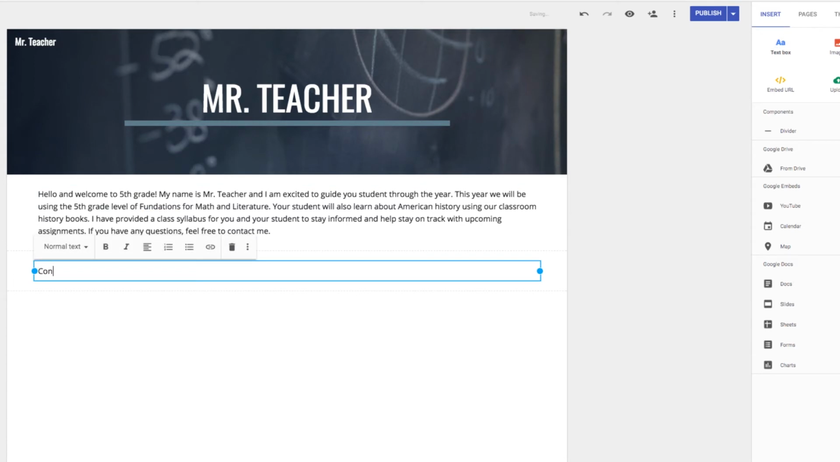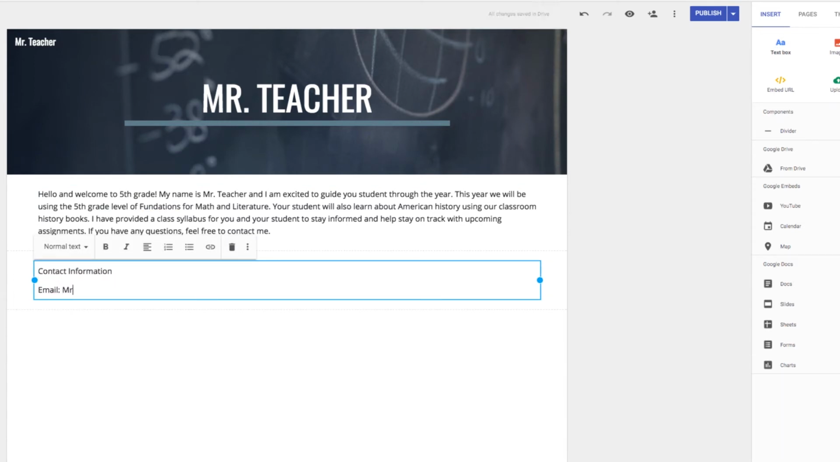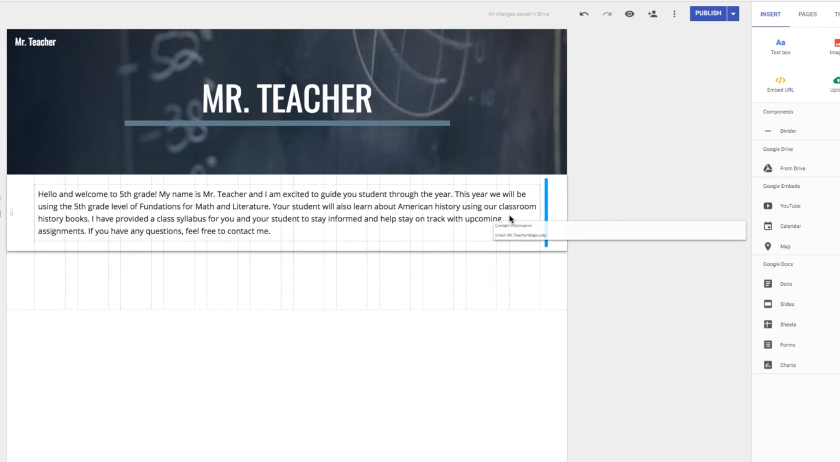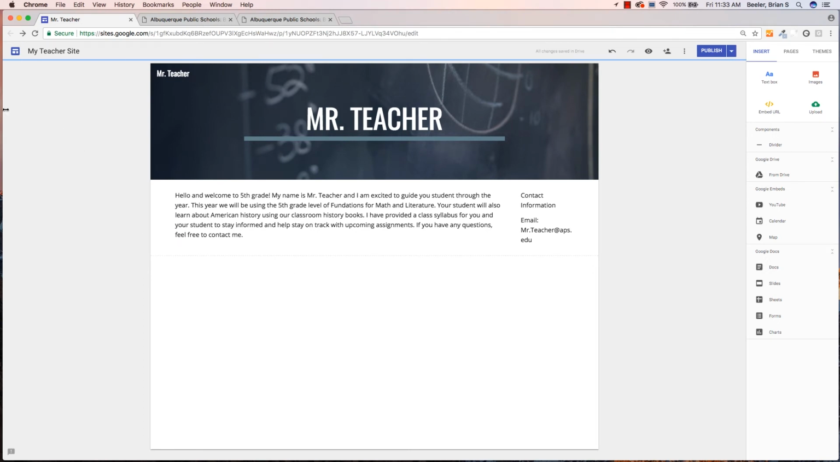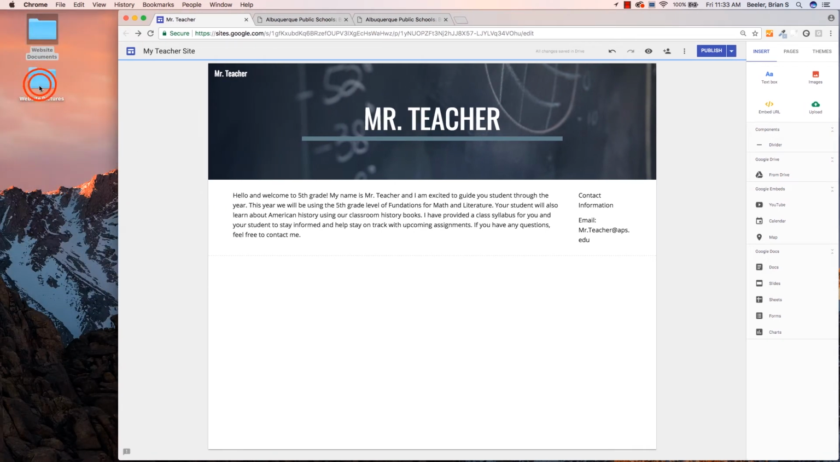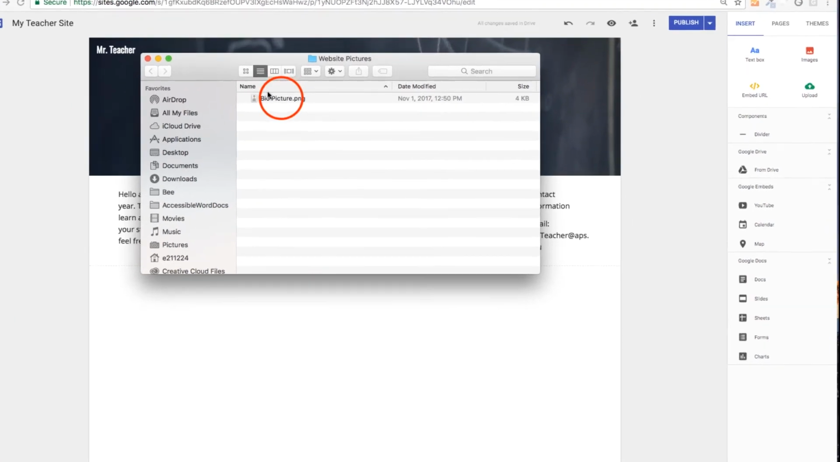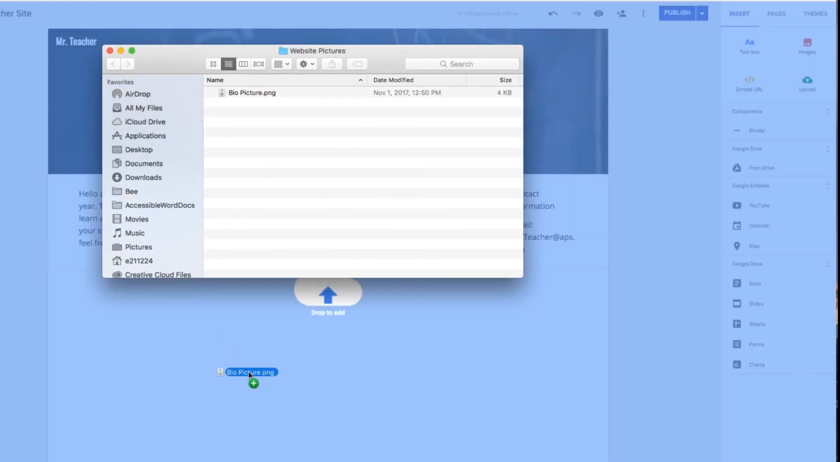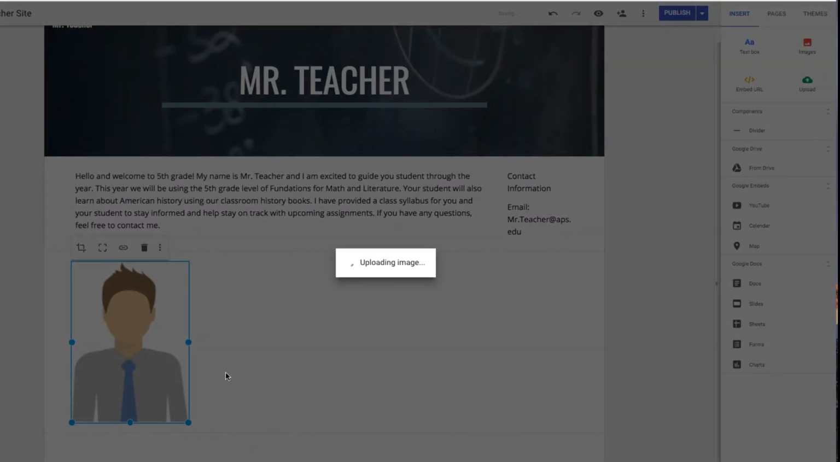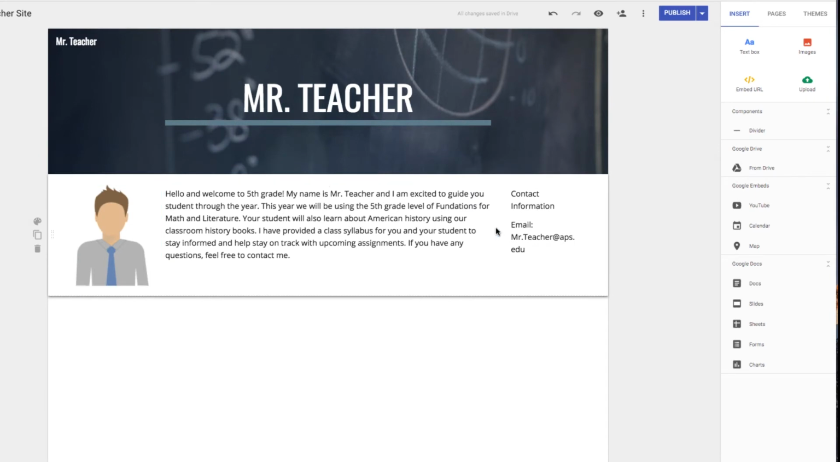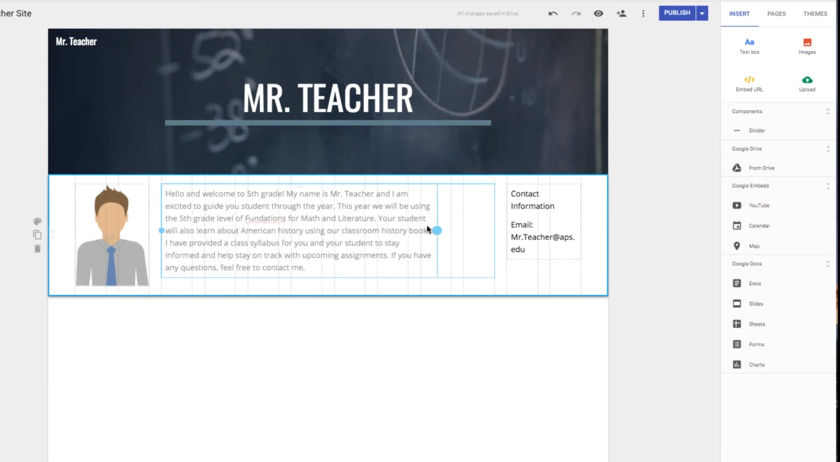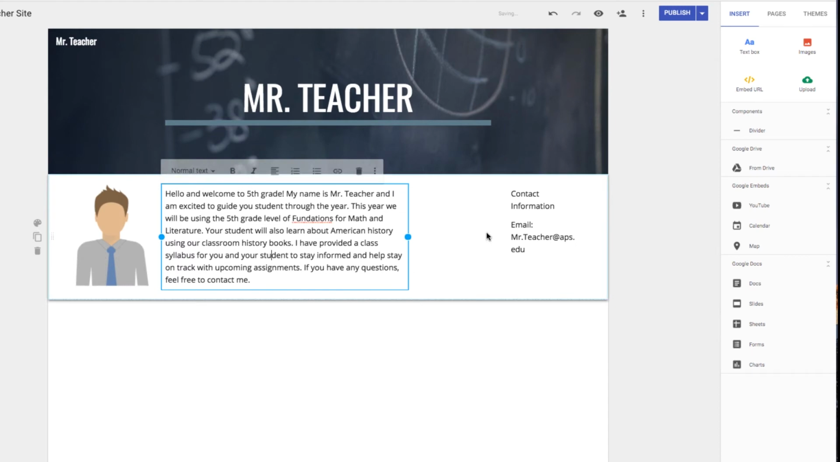You may want to add another text box with contact information so that your viewers can email you. You can also arrange your content by clicking and dragging these boxes. When you save content from your School Loop site, you save pictures and documents to a folder on the desktop. To add a picture to the Google site, you just need to drag and drop it from the desktop into the page. You can then move the picture so it is aligned with your text by dragging it up next to your bio text.